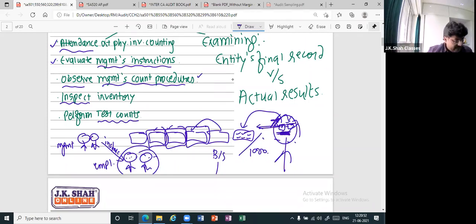Then you yourself inspect the inventory, whether actually those boxes have inventory or not. And you also perform test counts. You take up a few boxes and check whether inventory is actually present or not.